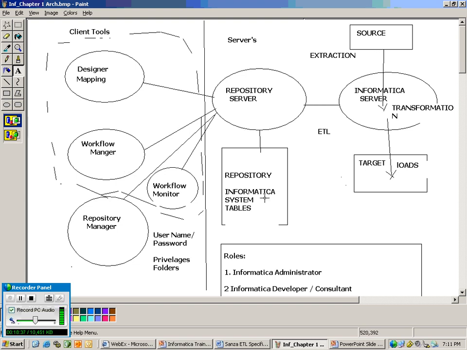When you execute the workflow, the Informatica server picks that up, goes to the source, extracts, transforms, and loads the data into the target. While this process is going on, if you want to monitor it, you use the tool called Workflow Monitor to monitor the flow of the data.